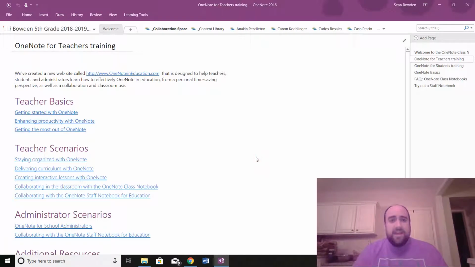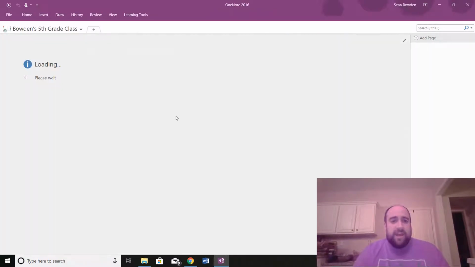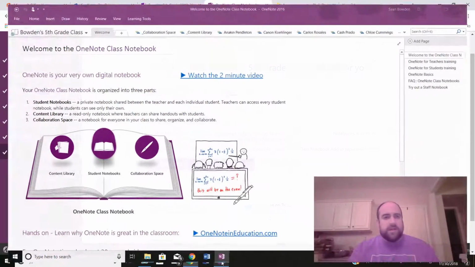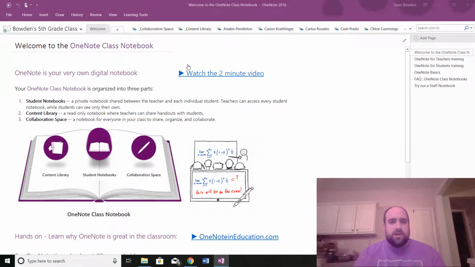So when I do that, it is going to open up everything, and it is going to start loading it. And when it starts loading everything, as you see, it will populate. And okay, so now that everything is populated on my OneNote notebook in OneNote 2016, all of my tabs are actually up here at the top on this particular version. And it starts with a welcome page.